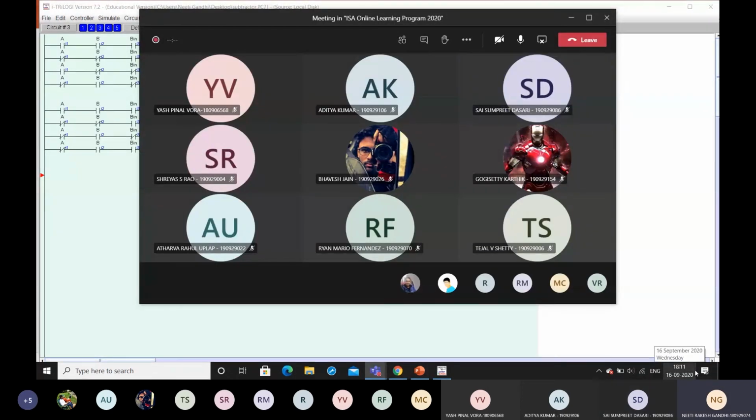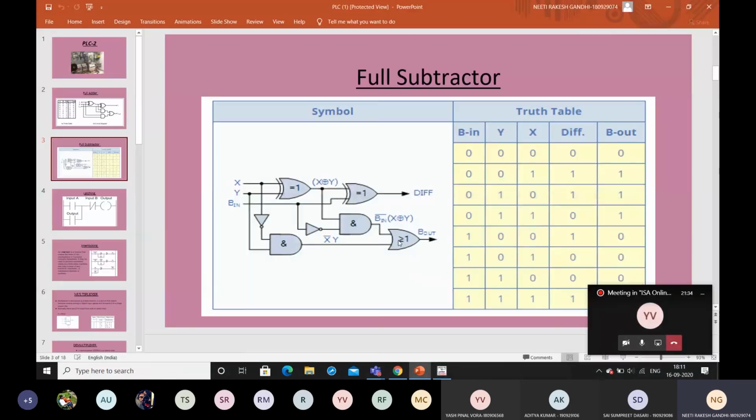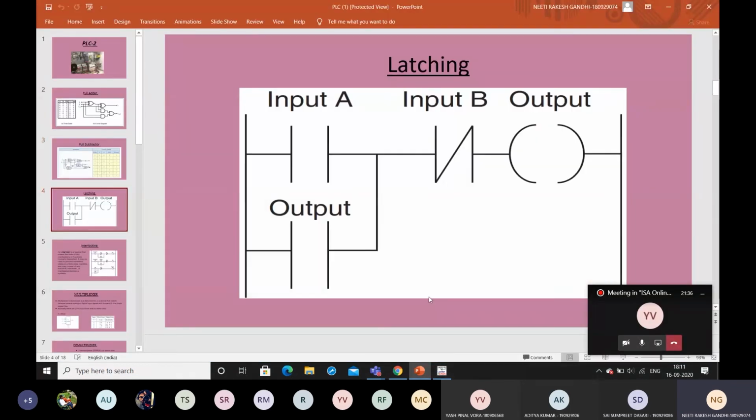No. Okay. So now we're going to talk about another very important concept, which is called latching. So imagine a situation where you only have a push button, but you need a continuous flow of your output. Now, there are two ways. The one very rough way is that you continuously keep on pressing the push button, which is, of course, no one's going to have time for that.